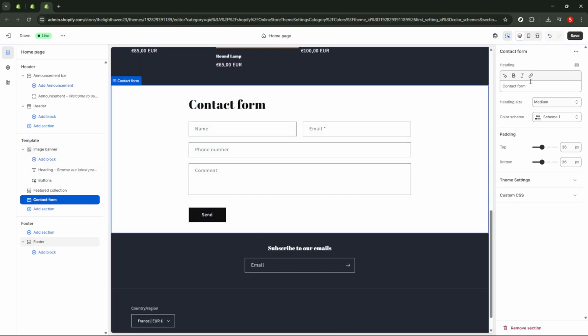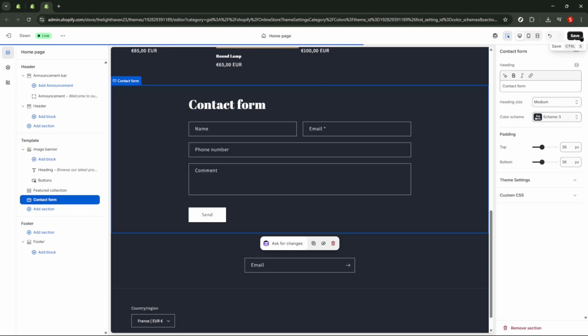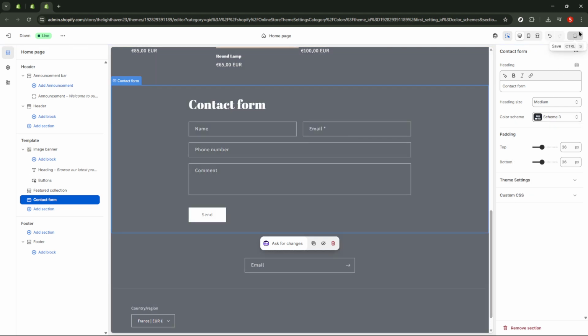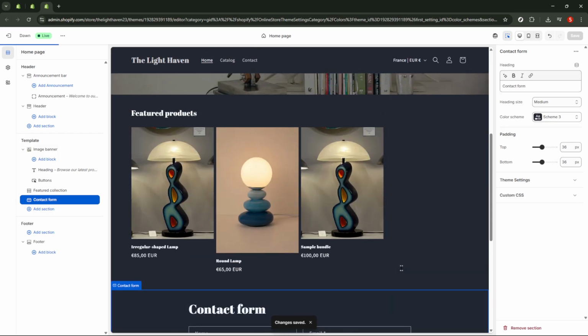The Save button lives at the top right of the editor. Save frequently to avoid losing progress, and use the preview to confirm everything looks good on desktop and mobile. If you make a mistake, undo and redo are available in the editor to step back safely.